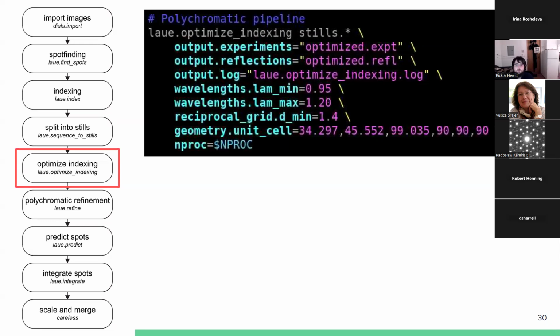So if you want to work with the correct unit cell that you know, Laue.optimize indexing does allow you to provide a unit cell that overrides the unit cell from Laue.index and then adjusts the wavelengths and scales them appropriately afterwards. But that is not necessary for this step. If you want to use the initial unit cell that you get from Laue.index, that's totally okay also.